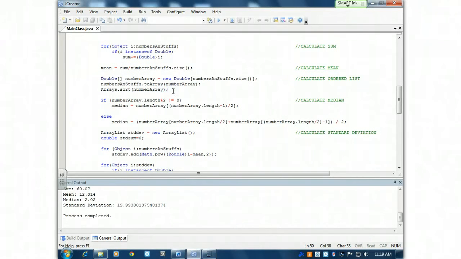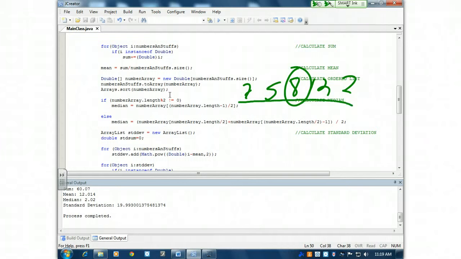Arrays.sort number array. Right. Because if you have here 7, 5, 8, 12, 2, 8 is the median, but it's not, because this is not ordered. Right.